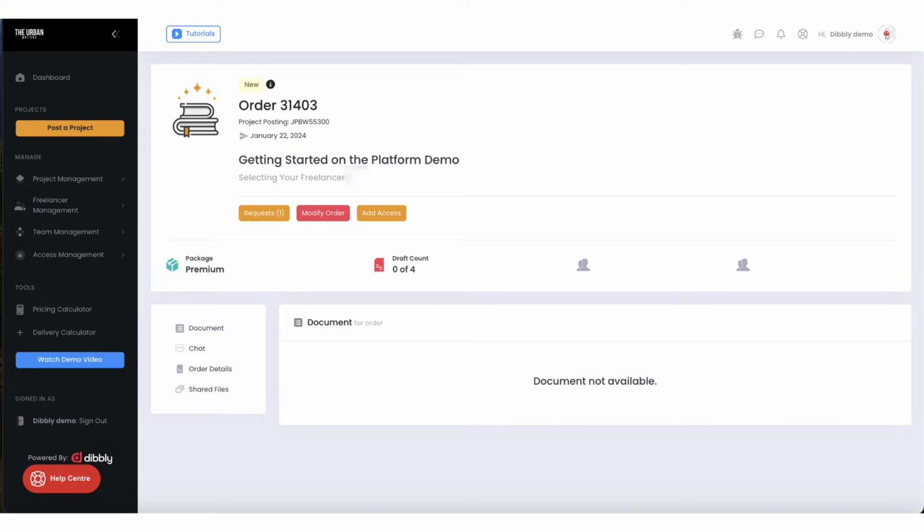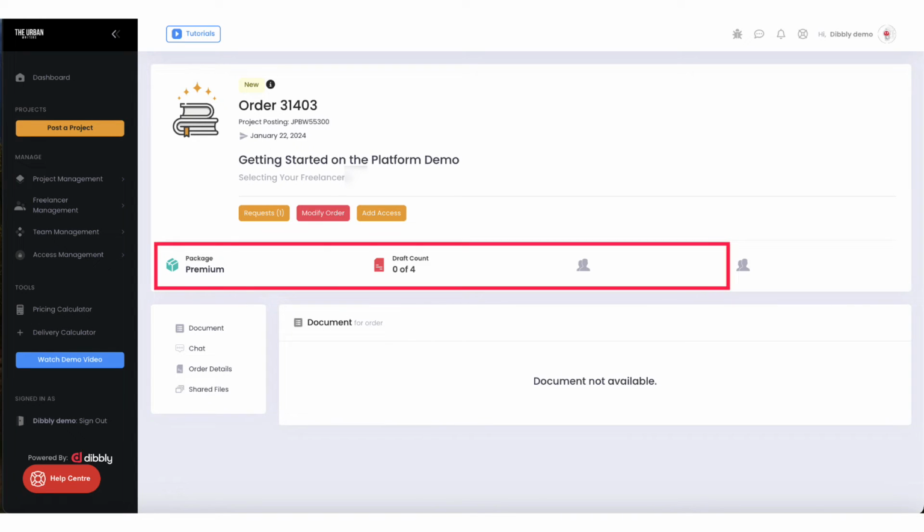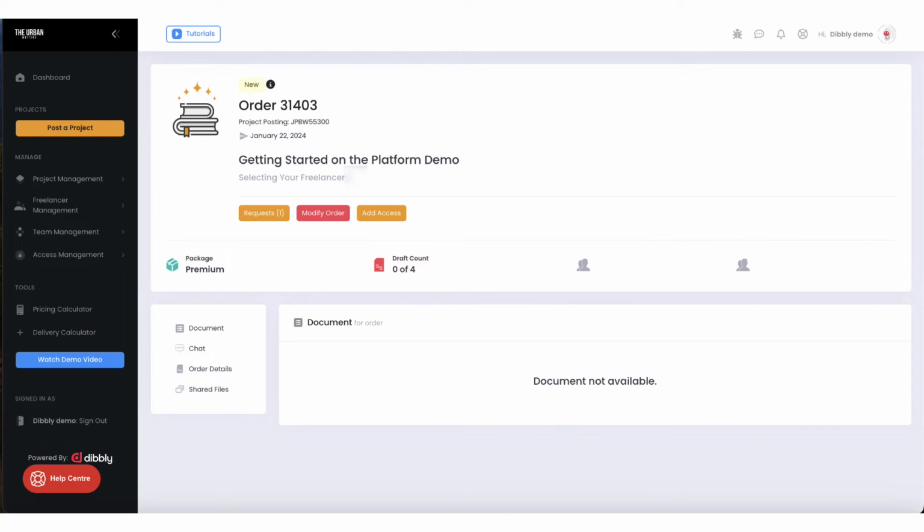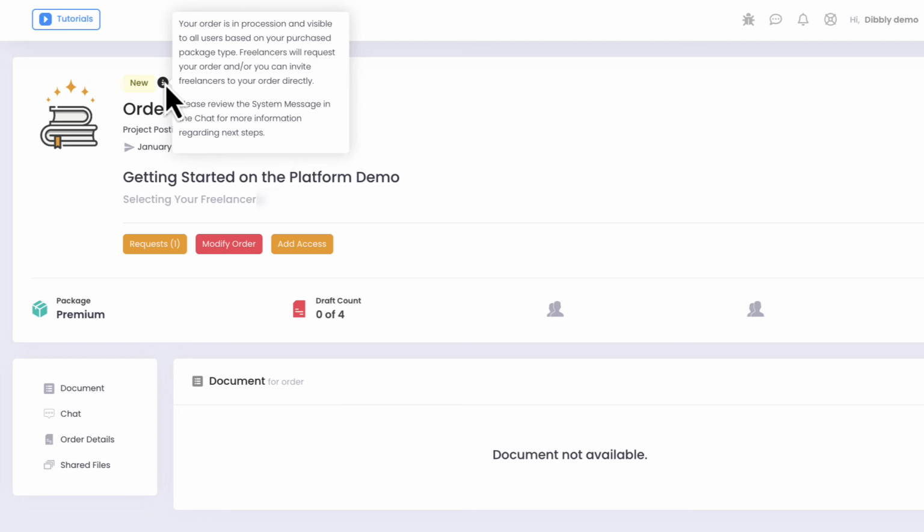The project page will detail the package type, the number of revisions shown as a draft count, and your freelancers once they've been assigned to your project, among other details. You can see the status that your order is currently in, and these information bubbles have been added to show you what each status means and what you can expect and do during this status.